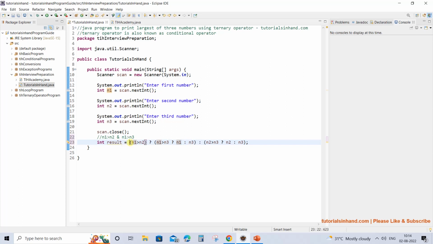And for the false condition, again we will have one more ternary operator. If n1 is less than n2, then we will go over here and check for n2. If n2 is greater than the other number, that is n3, then we will print n2 as the greatest, else if this turns out to be false, we will print n3 as the greatest. So this is how we have embedded two nested ternary operators within a ternary operator. And if we print the result, you will see we will get the perfect output.